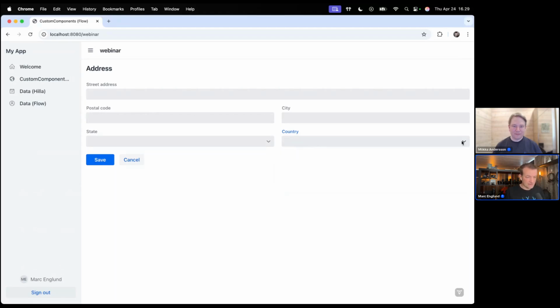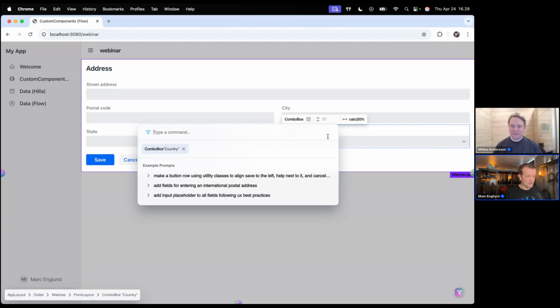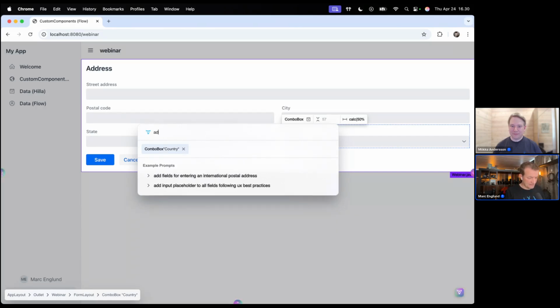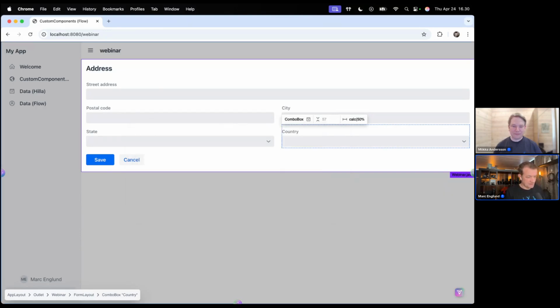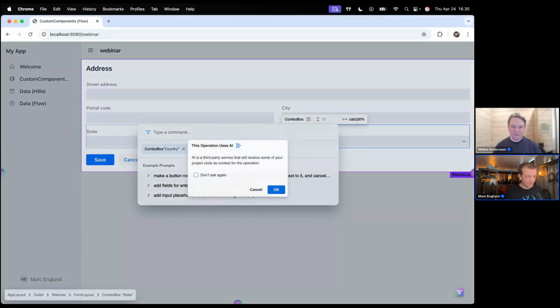So I thought one thing we could talk about now is AI. The first AI feature we added to Copilot was this prompt, where you can type in. So let's say add EU. I can type add EU countries to the combo box, something like that.